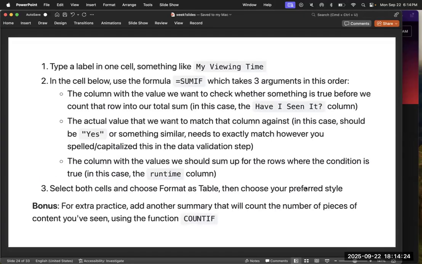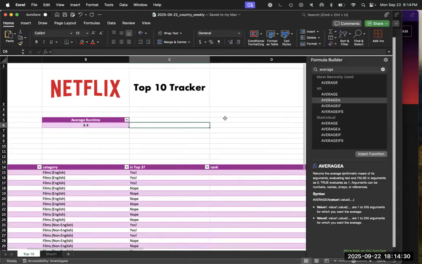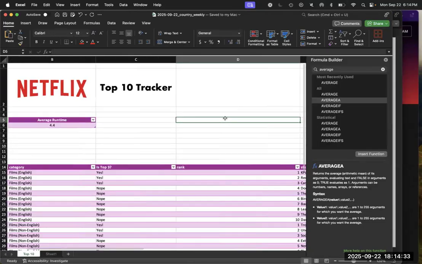So we're going to do another type of little cell in the top. You can give it a little label. I'm going to call this something like my viewing time. Maybe I'll go over here and kind of space it out a little bit. I'll label it something like this. And then I'm going to put my formula right underneath it just to keep my formatting consistent. You could do side by side. You could do all kinds of stuff.